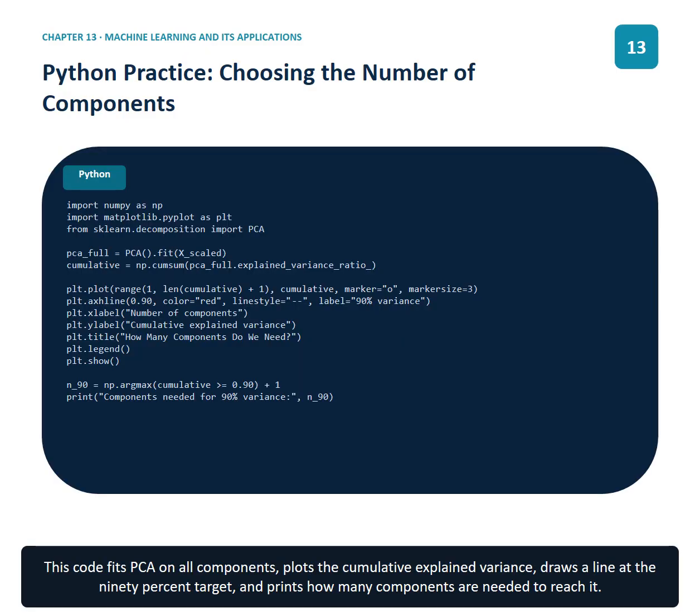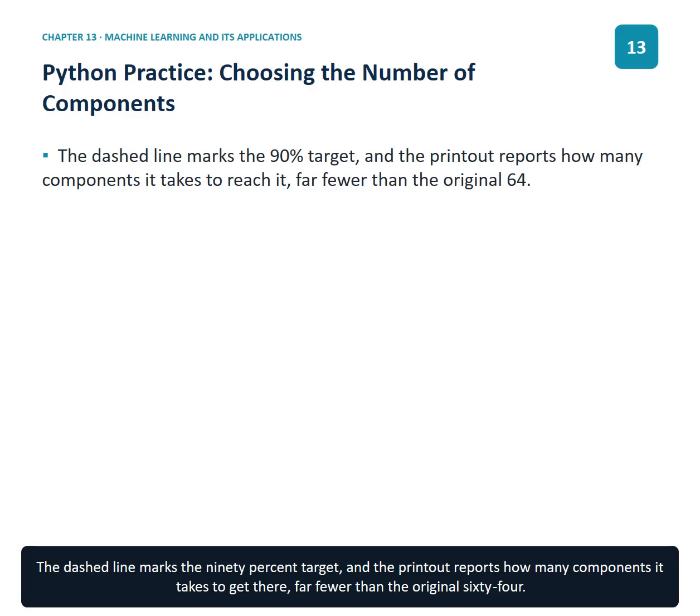This code fits PCA on all components, plots the cumulative explained variance, draws a line at the 90% target, and prints how many components are needed to reach it. The dashed line marks the 90% target, and the printout reports how many components it takes to get there, far fewer than the original 64.